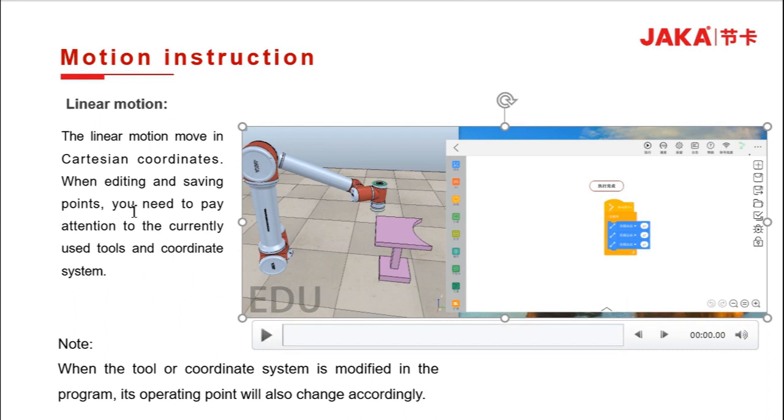We need to pay attention to some things when executing motion instructions. Because our linear motion records on Cartesian coordinates, when we modify our tool coordinate or system coordinate in the program, the point of the linear motion will also change accordingly.